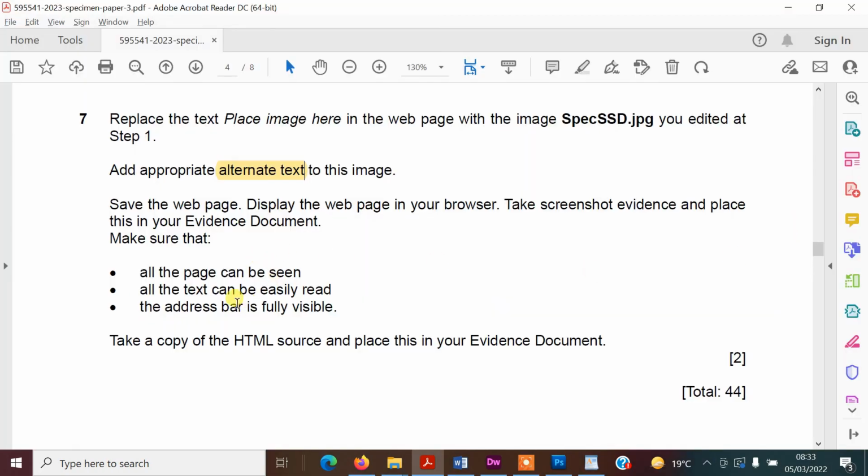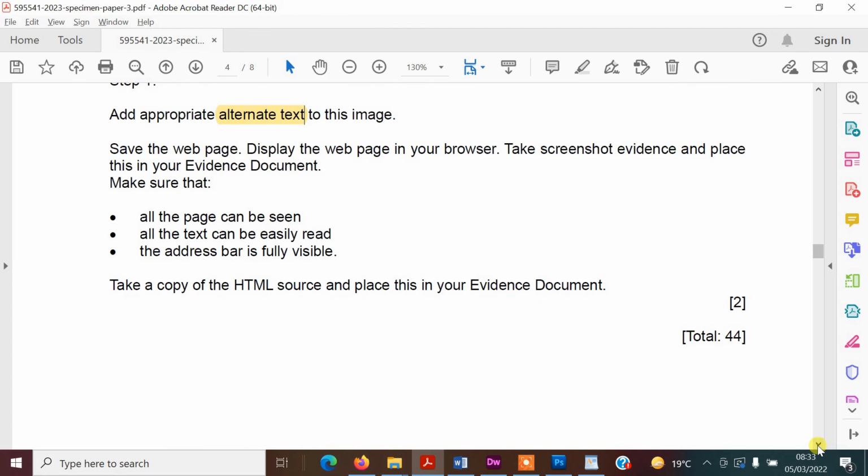And then it says take a copy of the HTML source and place that also in the evidence document. So you should have a screenshot of your web page in the browser and the HTML that you've just edited as well. So that should all be in your evidence. And that's the end of that part of the question paper. So I will see you again for the second part of this specimen.